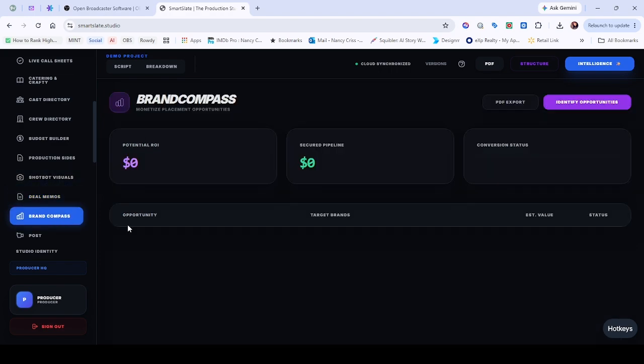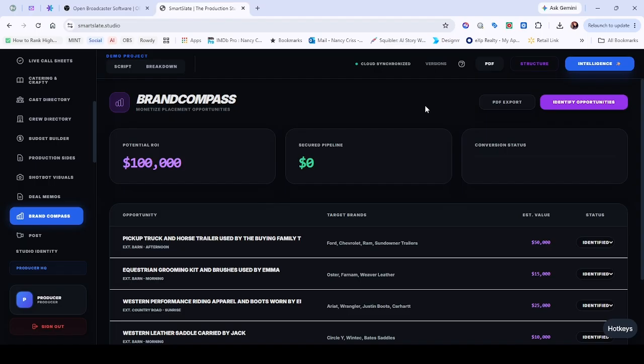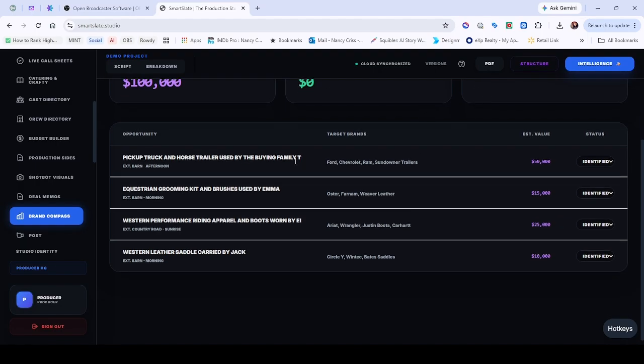Another fun option you have here is to monetize placement for opportunities. So I wanted to scan my script and tell me what are some ideas in here for product placement. So like here, pickup truck and horse trailer that's being used. Ford, Chevrolet, what's your brands?